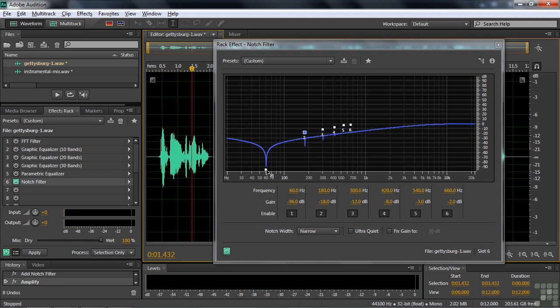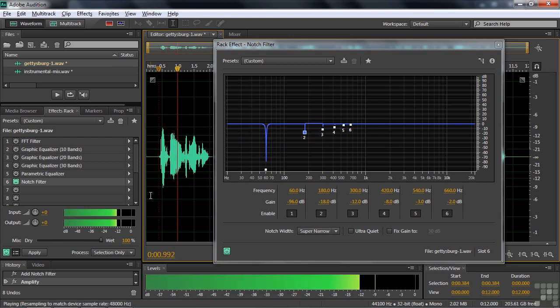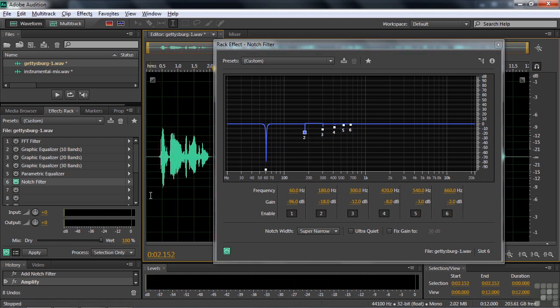So if you want to reduce just the 60 hertz hum, shift from a narrow notch width to a super narrow notch width, and now that'll take out that hum without really affecting the rest of the audio. Sounds pretty good now. So that's how notch filters work. You're able to take out very narrow frequency ranges, and you can adjust the width of those ranges down here.